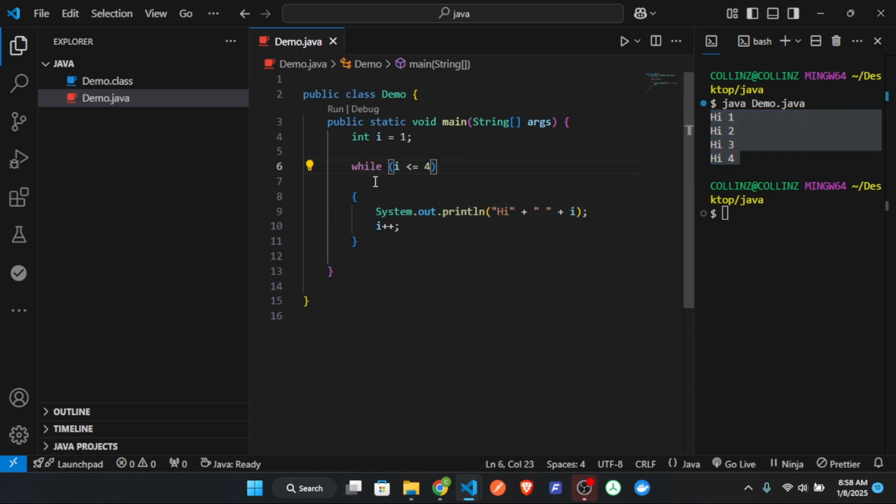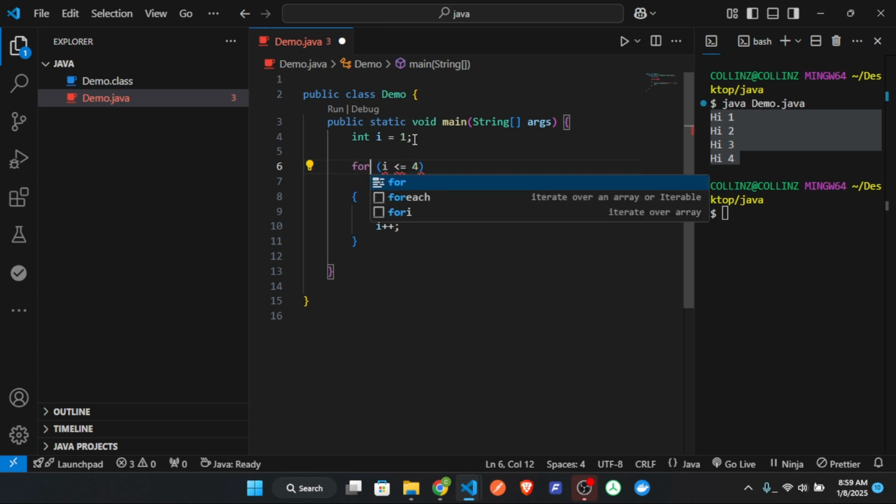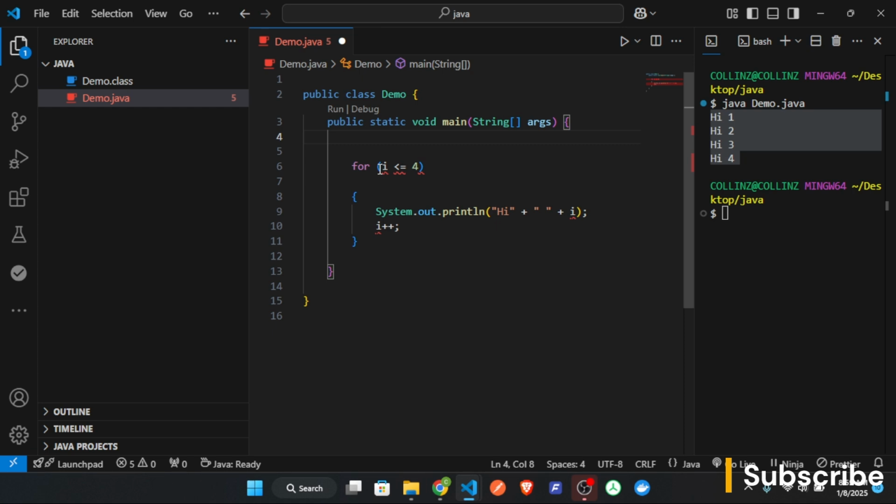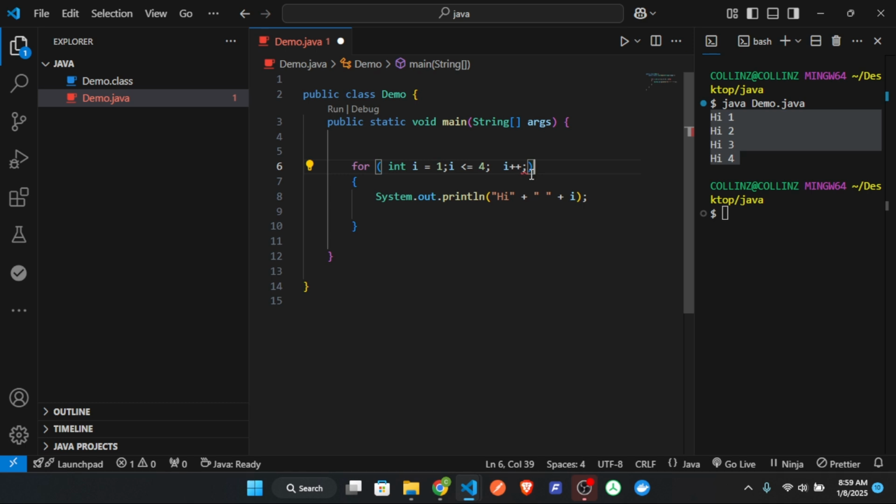But the issue with the while loop is that here in between, it only accepts the condition. What if I want to write all the declaration, the condition, and the increment in just one line? So there we introduce the for loops. So this will change to a keyword called for, and this I'll cut this, put it here inside, then terminate this, then increment. That's simply how a for loop works.